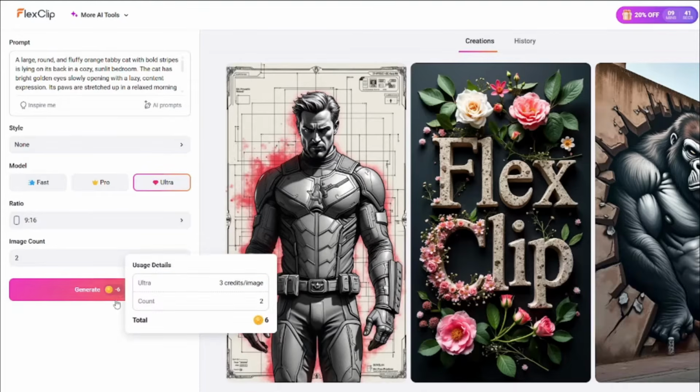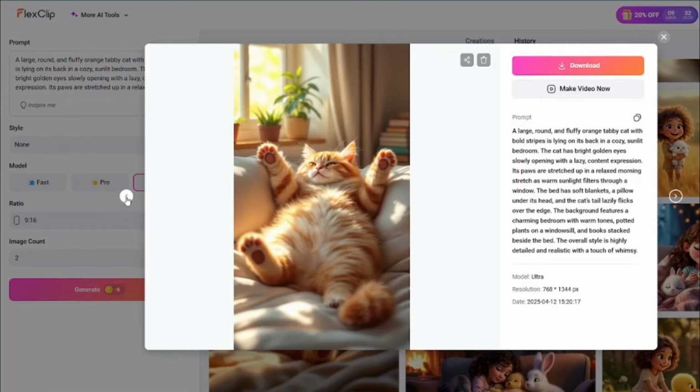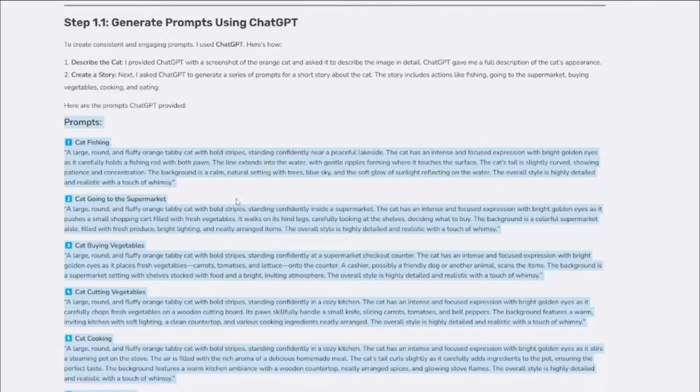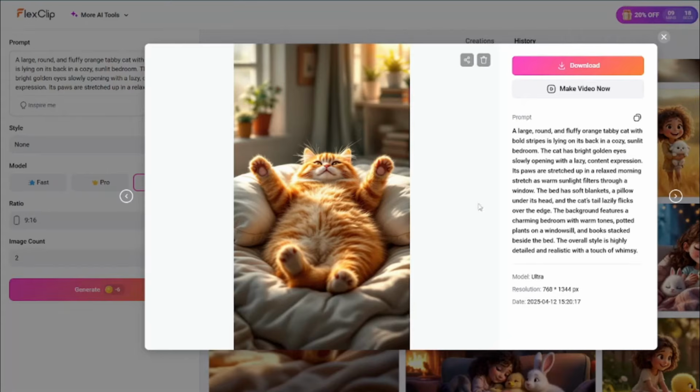We're going to copy our prompt and let's generate the result. It basically provided me with these outputs. You can see the output looks really, really good. We have our large, round, fluffy orange tabby cat with bold stripes, and it looks really, really good, exactly the way that we created our previous output. So this one is really accurate.